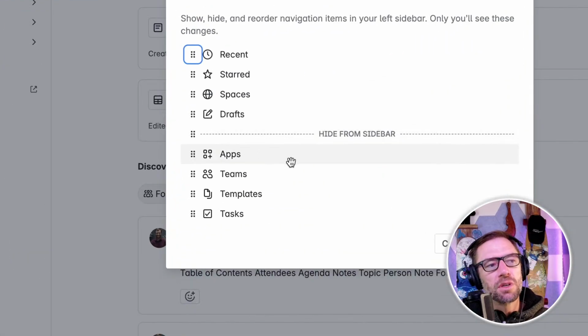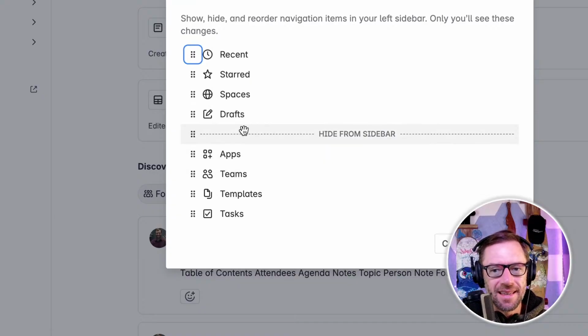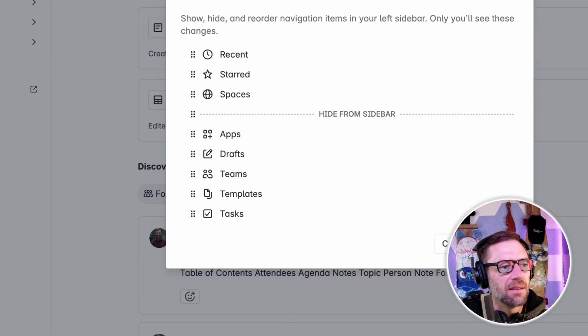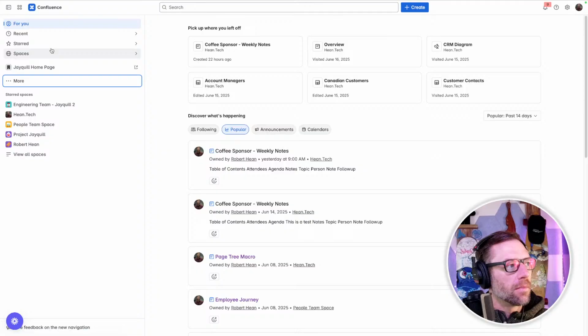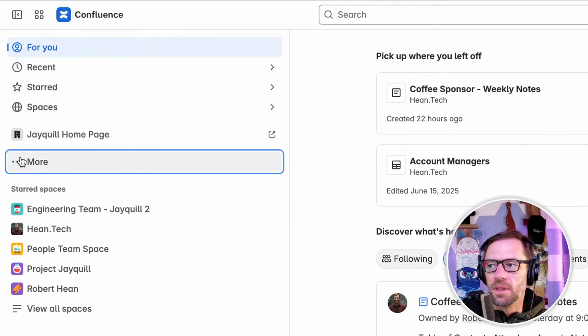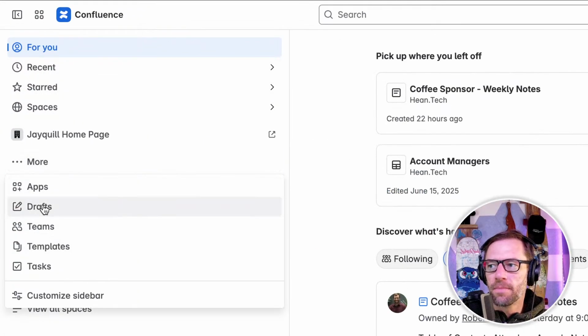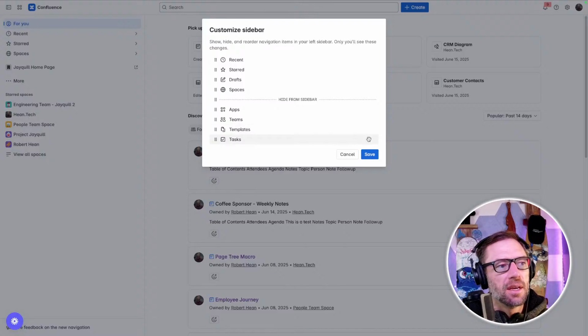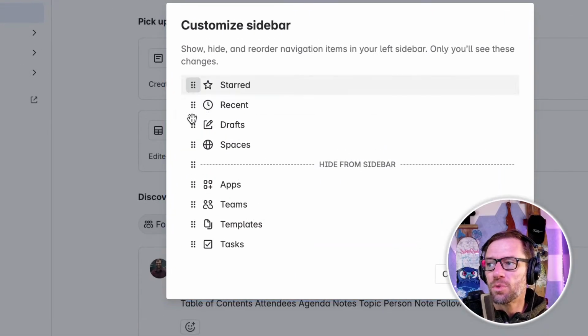So in the older version of the UI, I couldn't hide things I didn't need. But here, if I don't want to see the drafts menu, I can just hide it. And then it's not visible here. It's visible under More, so it's not deleted. It's just not cluttering up my visual space. I really like that change because before you were just stuck with whatever Confluence gave you. And you can also reorder these. So if I want starred to be on top and then spaces, I can just change it.